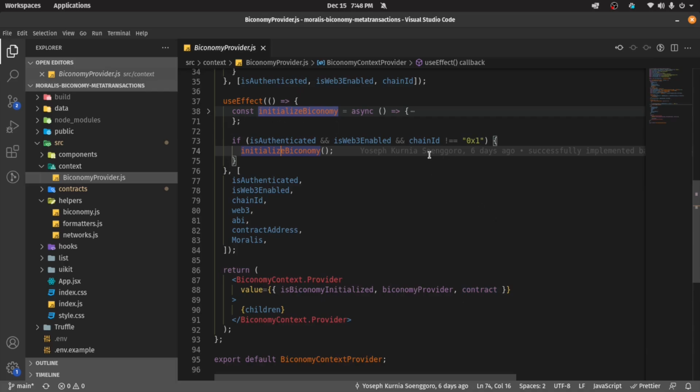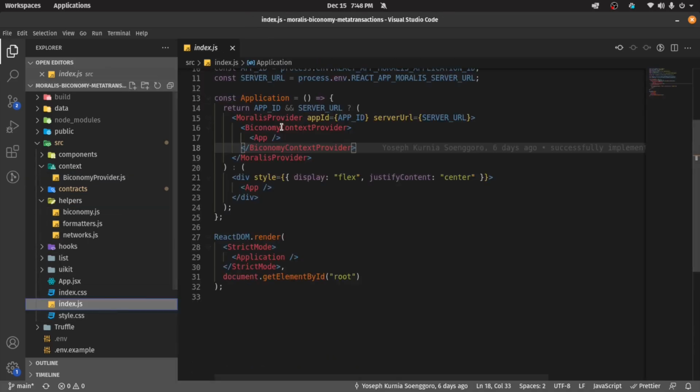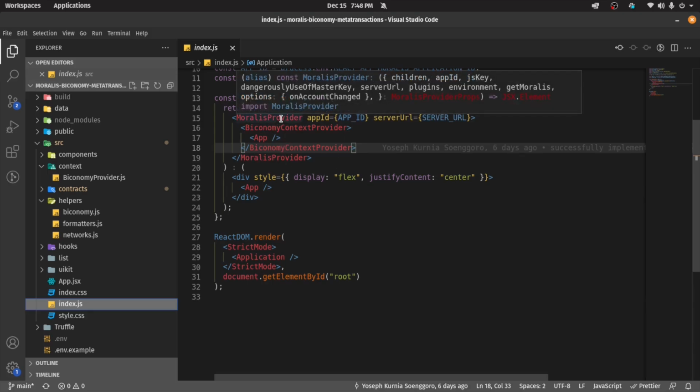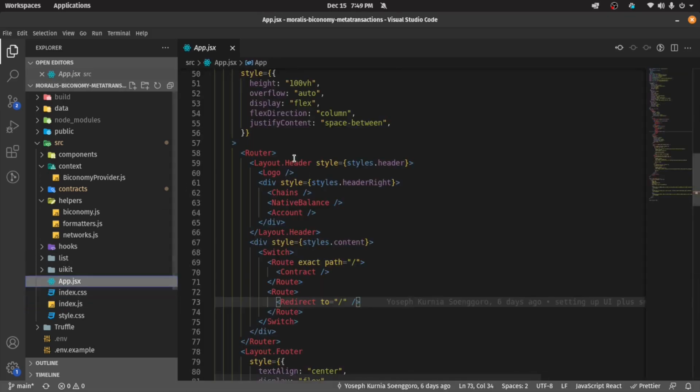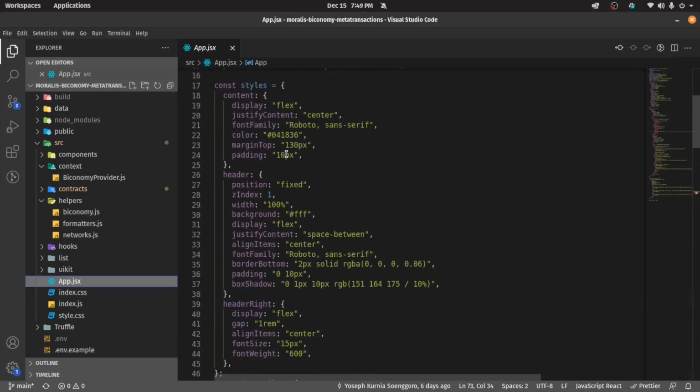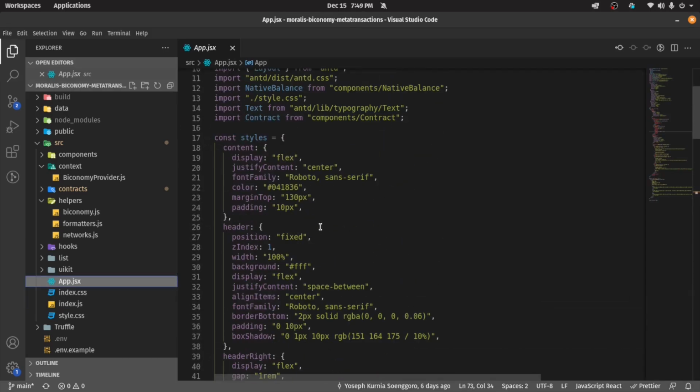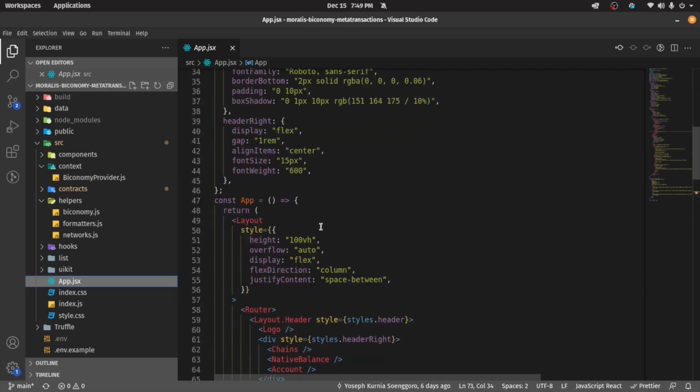So once that's done, basically when React runs the dapp, it will initialize the Biconomy SDK and also pass down the variables that we just mentioned before, and those variables will be usable throughout the app globally. So when we check the app right here, it's going to be defined in this file right here.